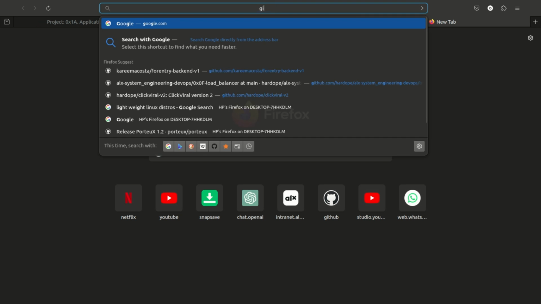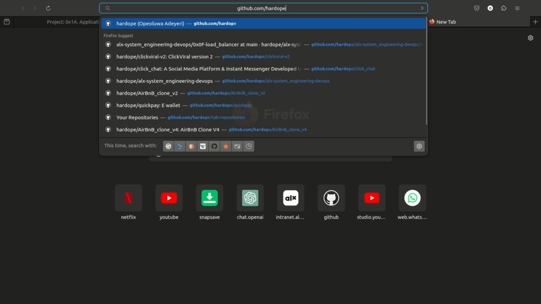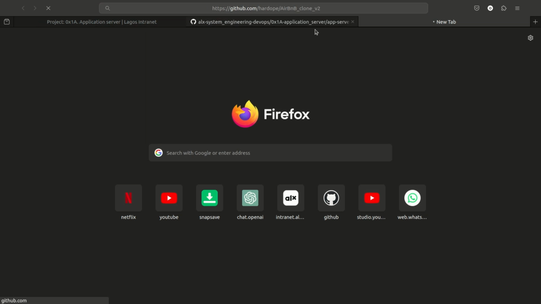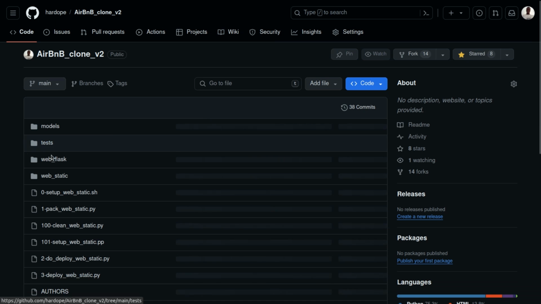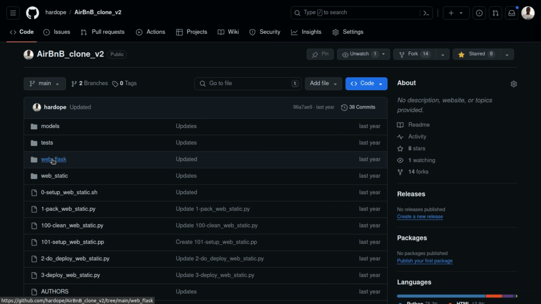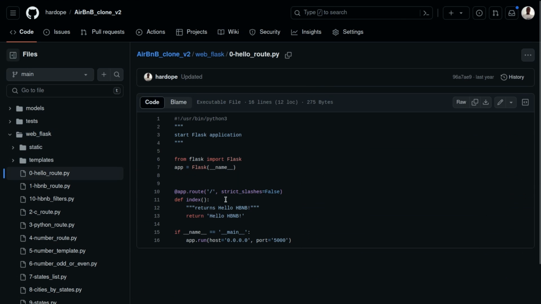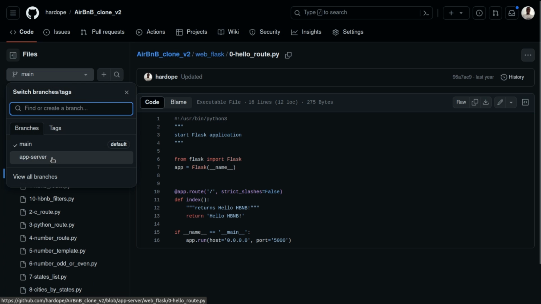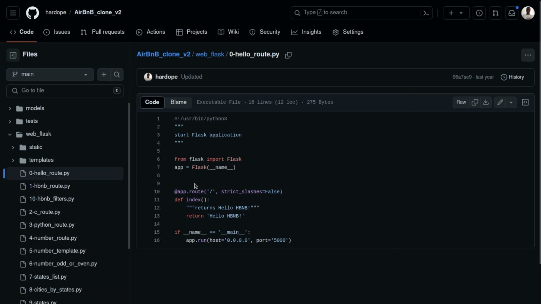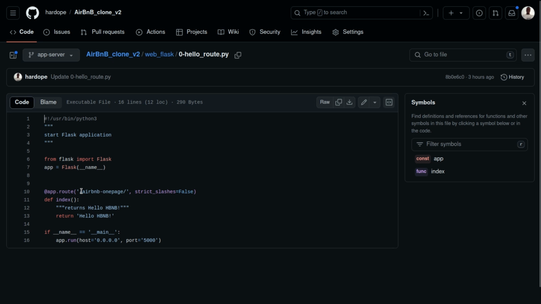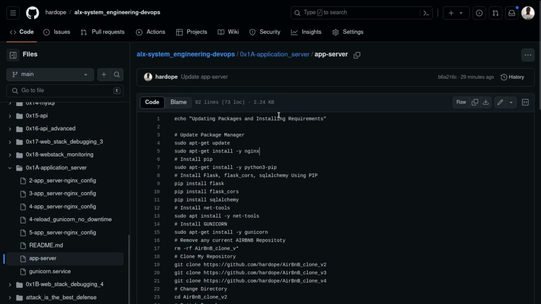Let me just go ahead and open the repository, Airbnb clone v2. So now in this repo we used Flask. So we are supposed to host this file, right? web_flask and then the 0 file. By default we are using the default routes here. But now since they told us to update the file, I created a new branch that we're going to use for this. So this is the branch and this is the required route for this file for the first task, right? So let's go ahead and continue with the script and see what's actually going where in the script.